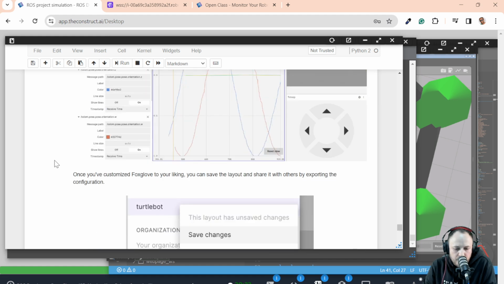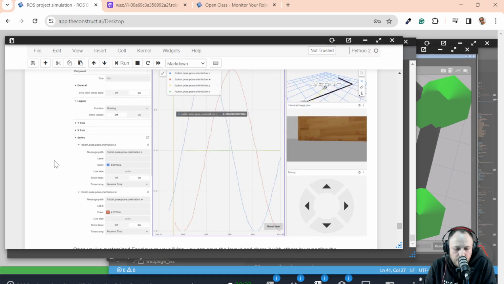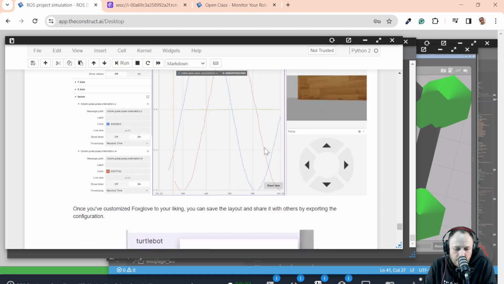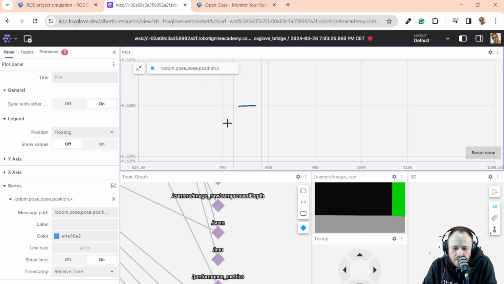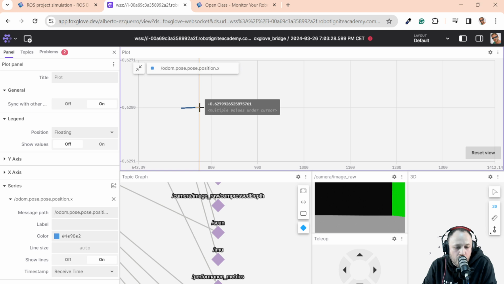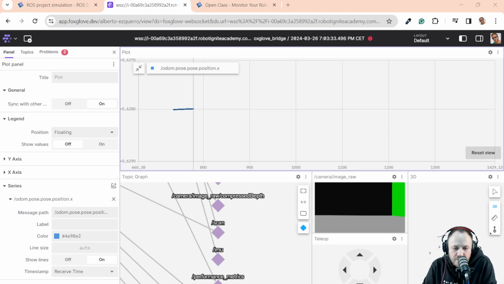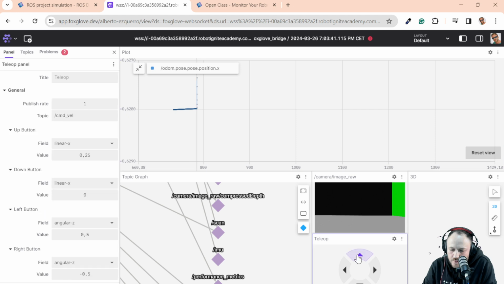Let me check this. Exactly. There we go. Okay, so here we are monitoring the position X of the robot. So for instance, if I now start moving it, let me start moving here a bit the robot.